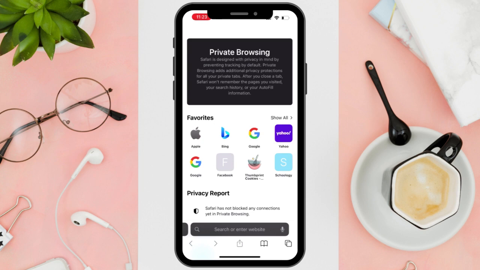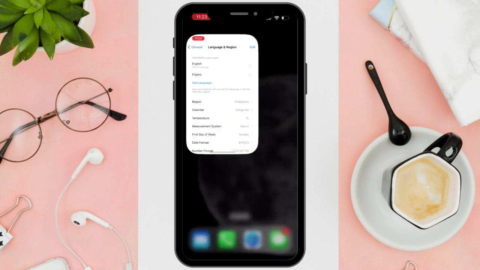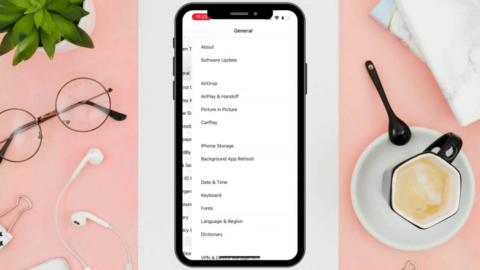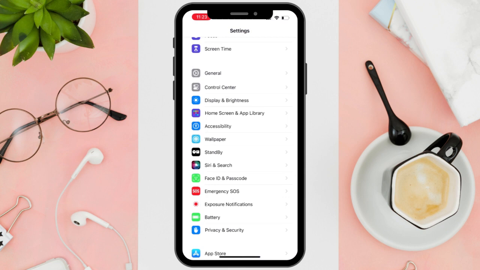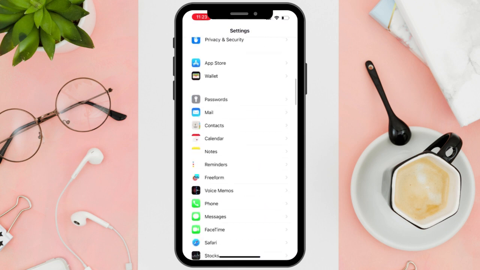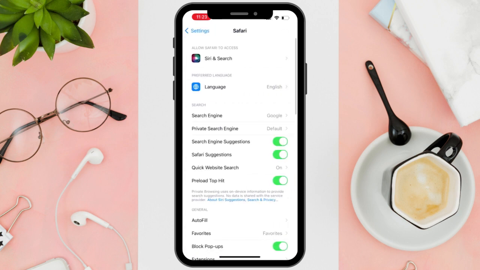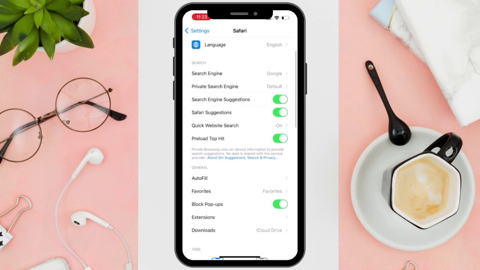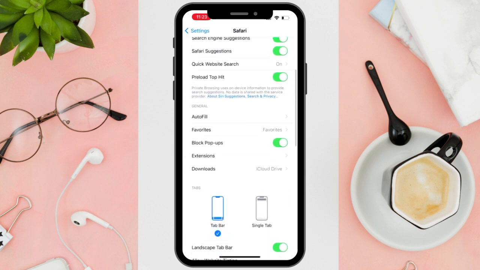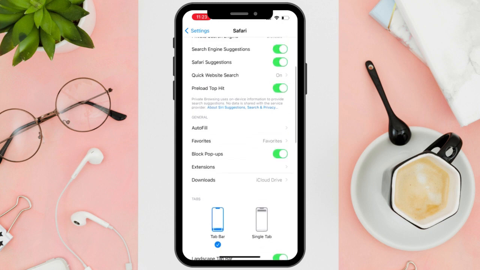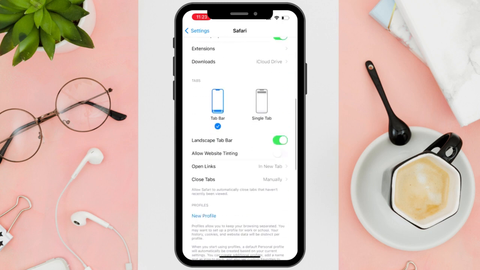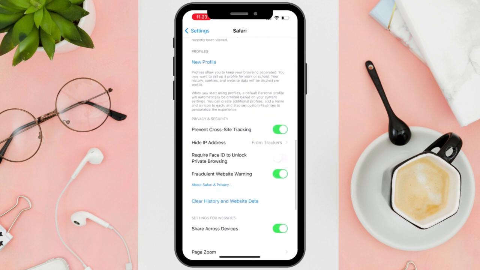There is also an option to lock this private browsing window, so you can unlock it with your Face ID or with a passcode. To lock the private browsing tab, just exit Safari and open the settings on your device. Scroll all the way down until you can see the Safari section and click on it to open the Safari settings. Scroll all the way down until you can see the Require Face ID to unlock private browsing.